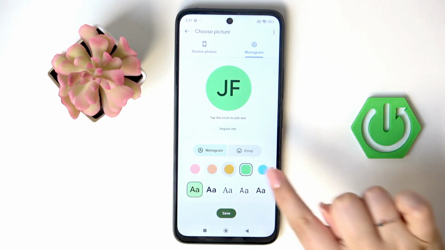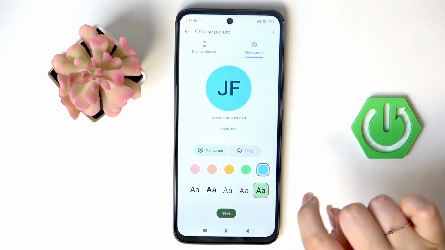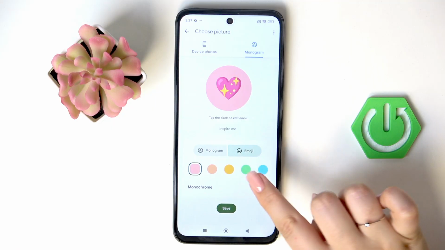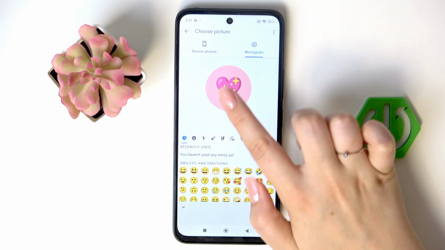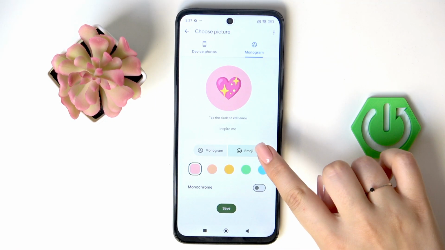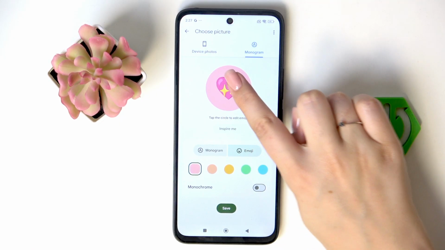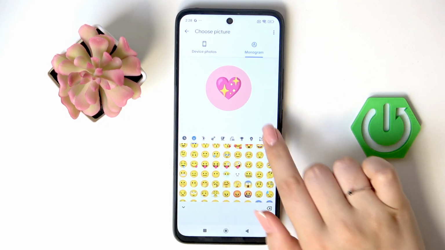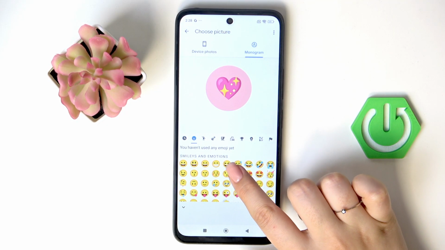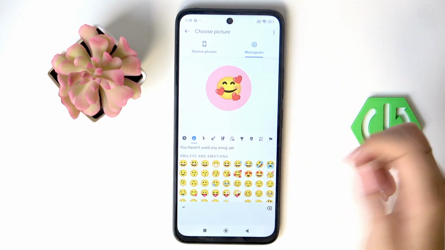You can change the background color or the font. You can also use the emoji, so it's totally up to you. After tapping on emoji, just tap on, in my case, this heart inside, and now you can select something different. So for example, something like that.